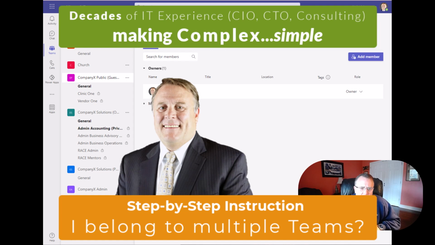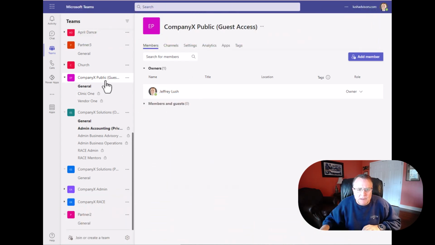Here we have this team that we've set up called Company X Public Guest. And we have a few channels in here. So the first thing we want to do is see who has access. So we want to add somebody new. We're going to just say add a member. We just clicked on the team itself. Remember, we want to add them to different channels here. But in order to add them to a channel, they have to belong to the main team.